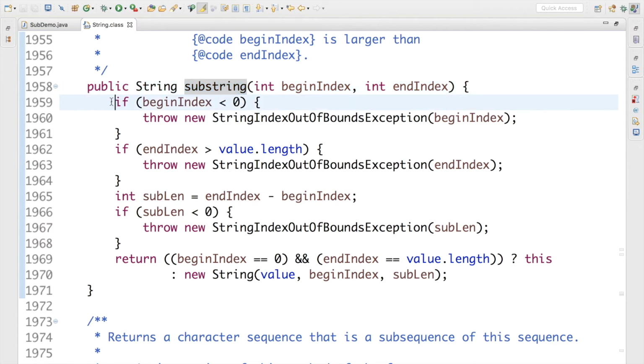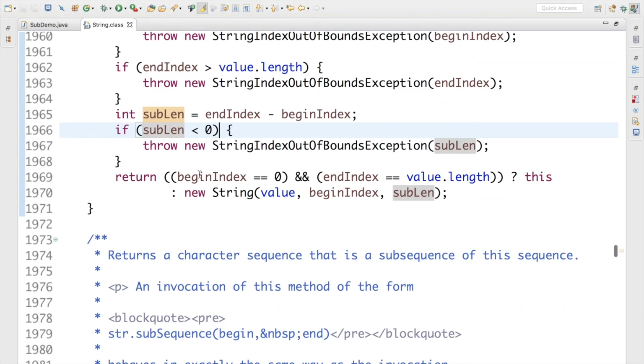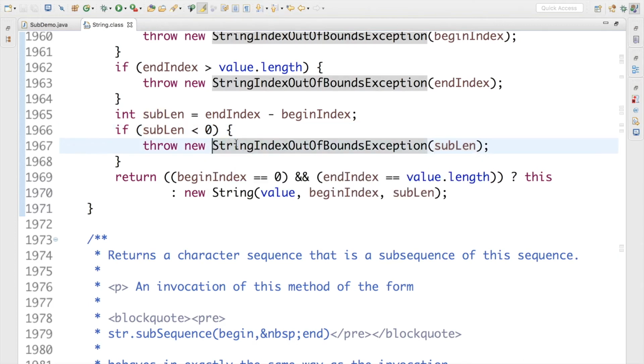This is just checking for the exception first, then it is calculating the length of the particular substring. In Java 6 it used to be count; the same way it is just doing end index minus begin index to calculate the substring length, and then it's checking if the substring length is less than 0, then it is throwing the string index out of bound exception. Alright, for example, if your begin index is greater than the end index, then end index minus begin index will come out negative.